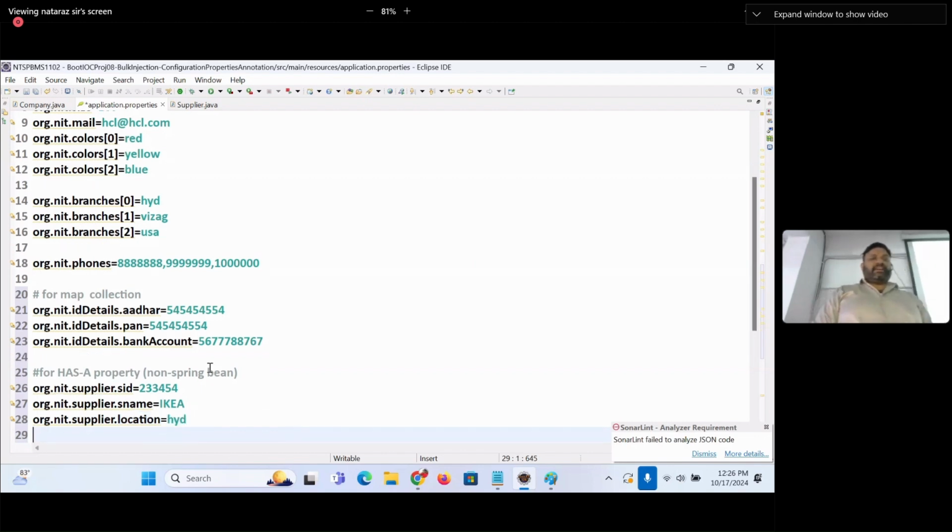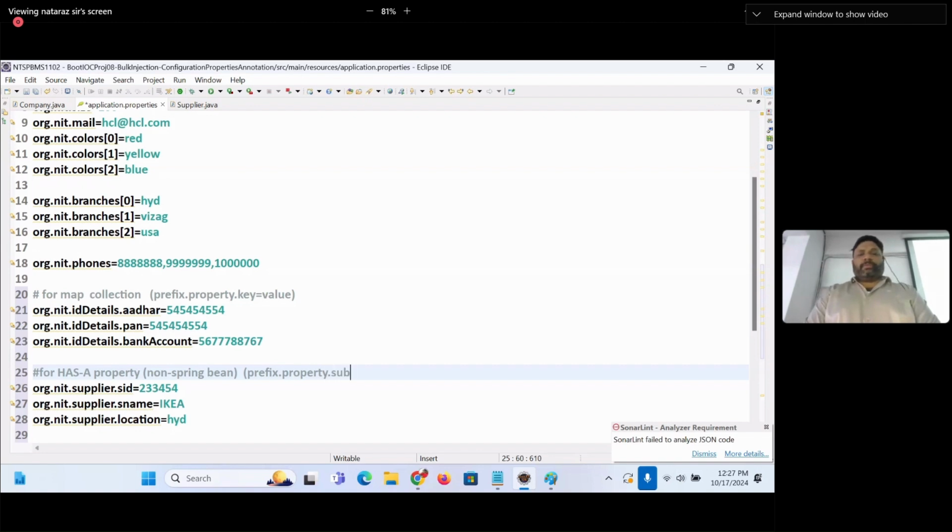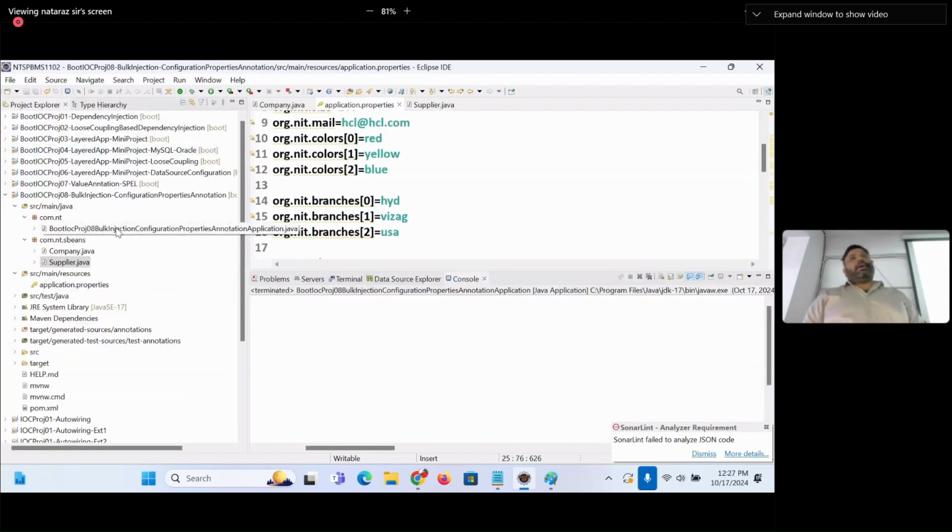Here, what is the syntax, guys? Prefix dot property is equal to value. Here, what is the syntax? Prefix dot property dot sub property is equal to value. Are you getting my point there, guys?